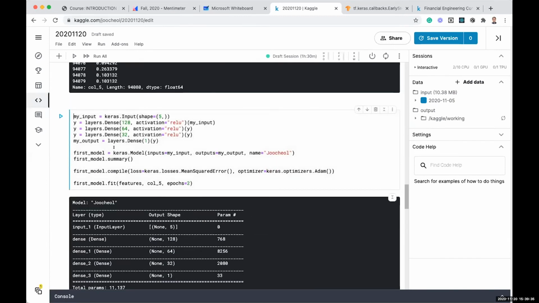And then this was our first model. It was a simple model, just stacking layers: input, dense, and output. Then we specify what is my input and what is my output. That was the simplest case.